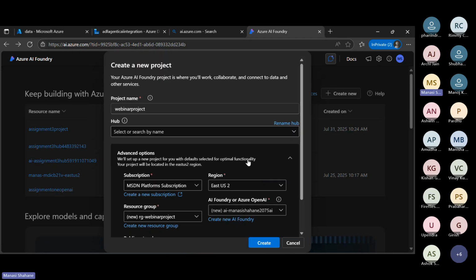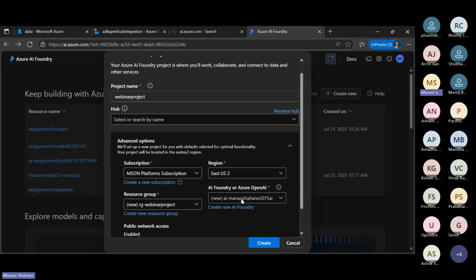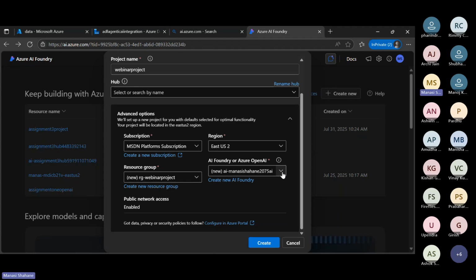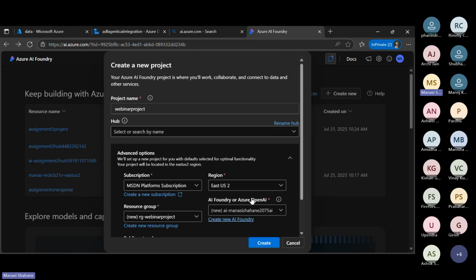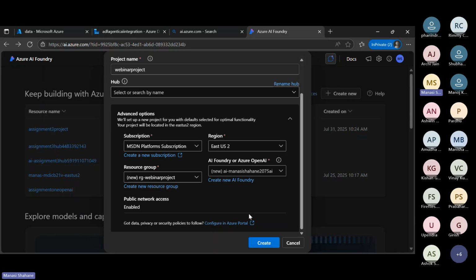And let's just go to the advanced option. So over here, this is the region. I'm letting it create a new resource group. It's okay if you keep it in separate resource groups. That is not going to be a problem. And over here, we are creating a new AI Foundry. Within the hub, it will create an AI Foundry or an Azure OpenAI service, so that whenever we want to deploy the model, it will use this particular Foundry itself. And once this is done, just click on the create button.